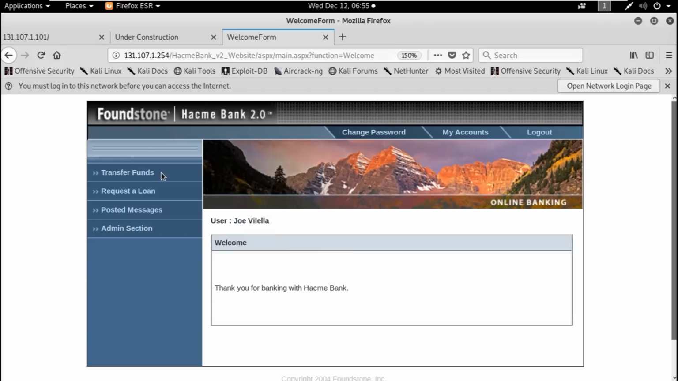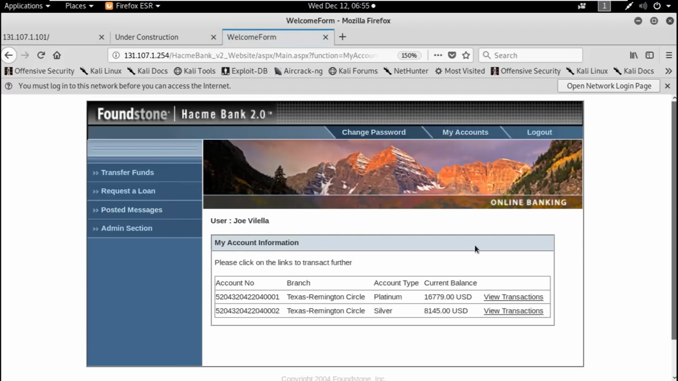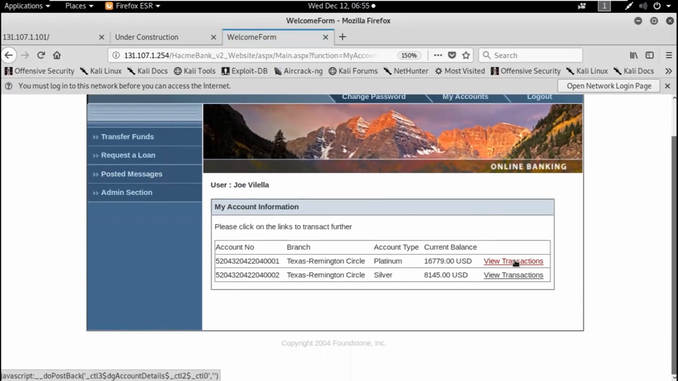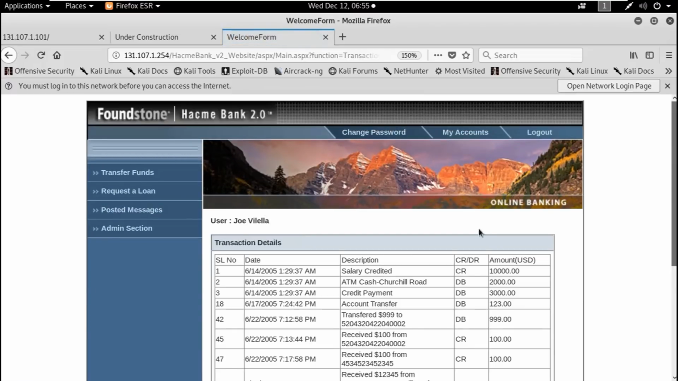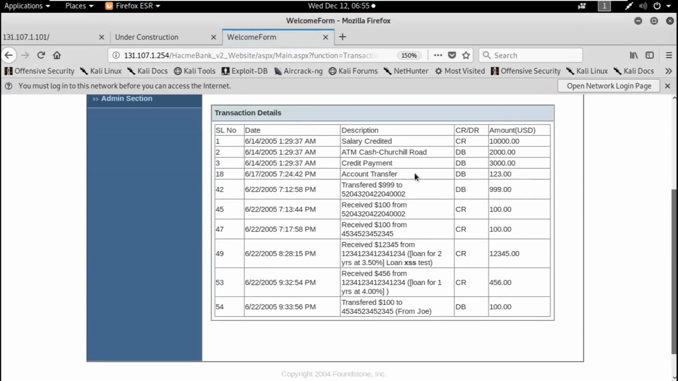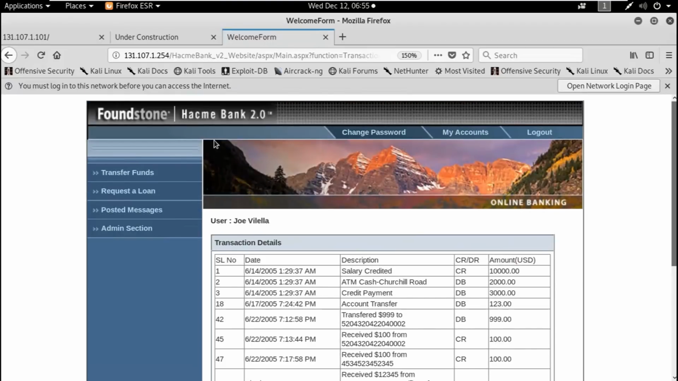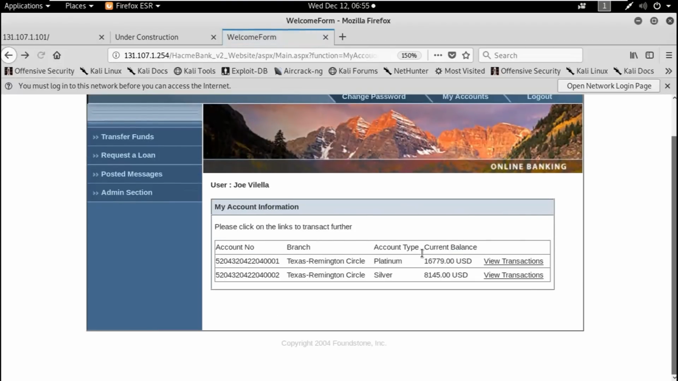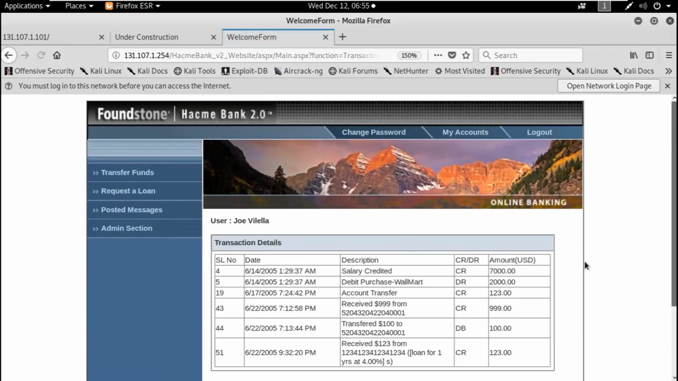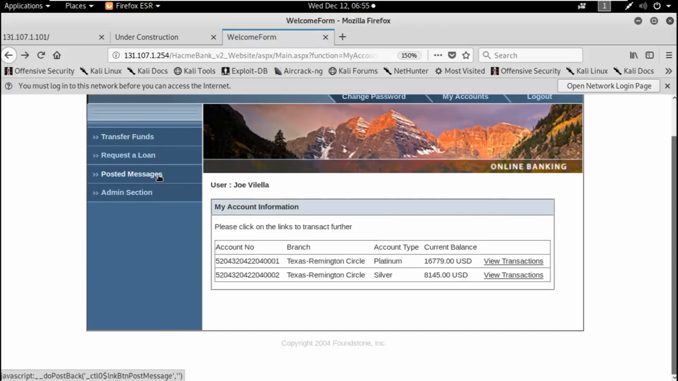I can see my account, and then I can see the view transaction. For example here, I just click view transaction, and I can see my transaction here. Yep, I can go back and look at another account, which is my account as well. And then I could easily go on to test other vulnerabilities.